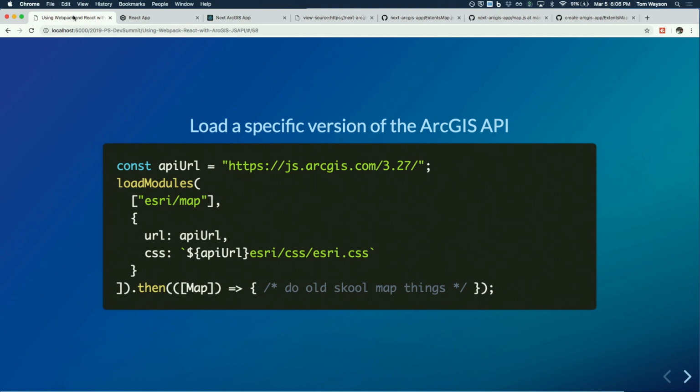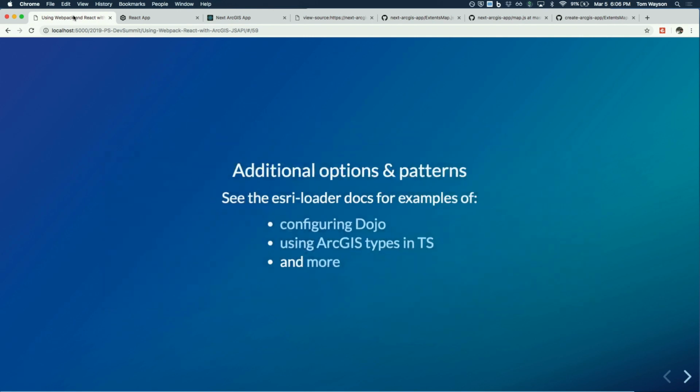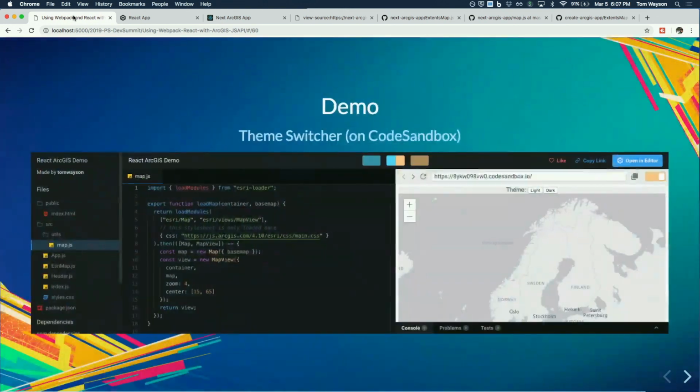But again, like we talked about earlier, it doesn't have to be that way. You can use this options parameter to pass in a URL to any version of the JavaScript API hosted anywhere. So not just on the CDN, but if you're working inside of some environment that doesn't have access to the outside world, you've got your own version of the SDK hosted somewhere, you can just point the URL to that. The esri-loader documentation is full of additional examples, advanced patterns that you can use, like if you need to configure Dojo with certain packages, or if you need to use types in ArcGIS, and more. You can go to the documentation and see those examples.